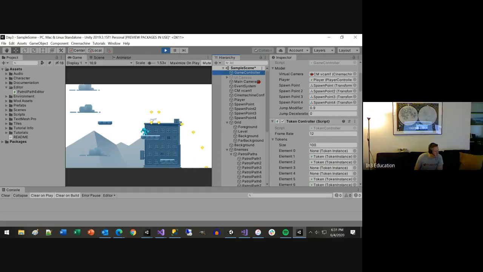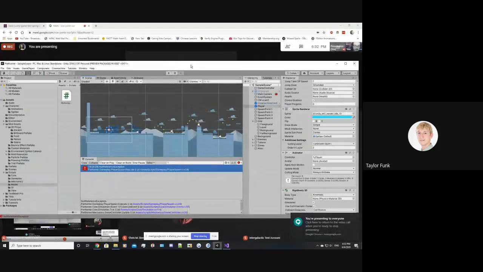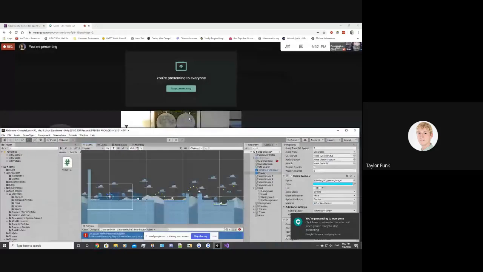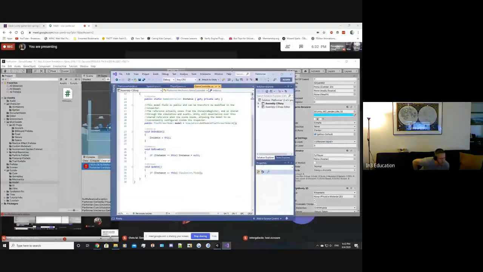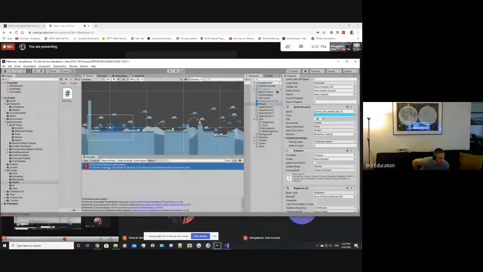Okay, is it still not working? Why don't you go ahead and share your screen real quick, and we'll take a look. I'm curious as to what's causing the issue. Was it a null reference? It does look like it's a null reference.